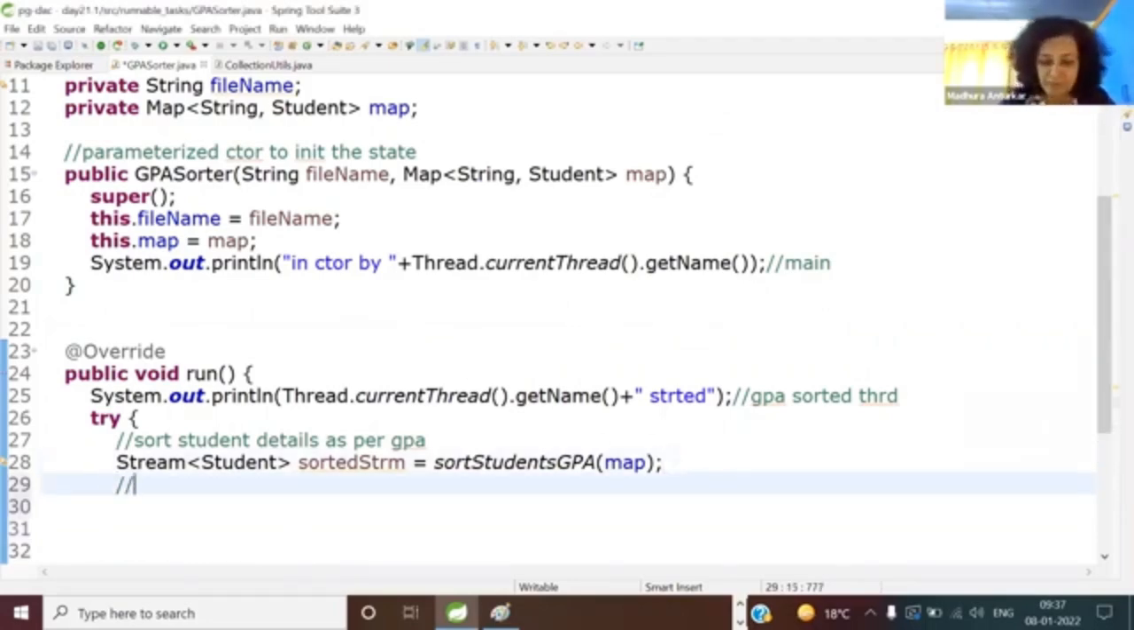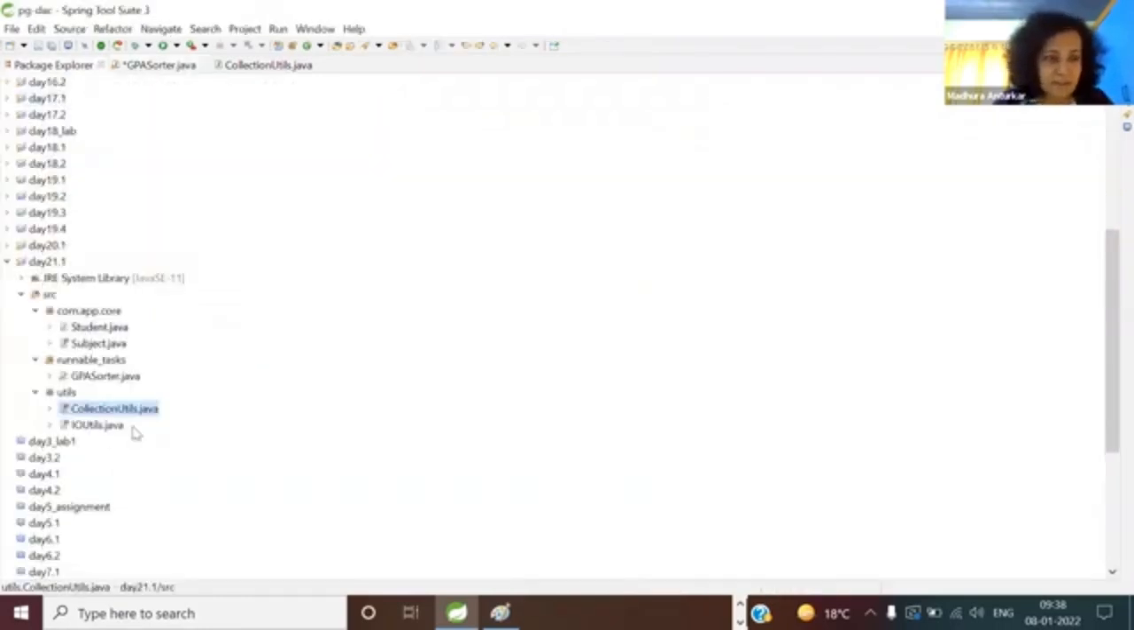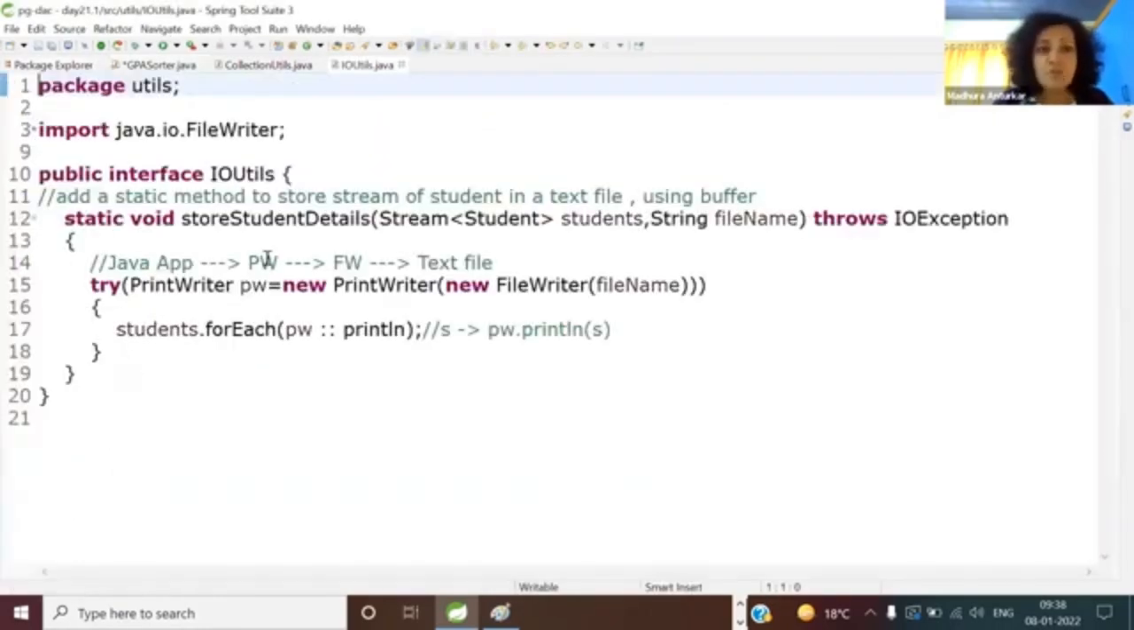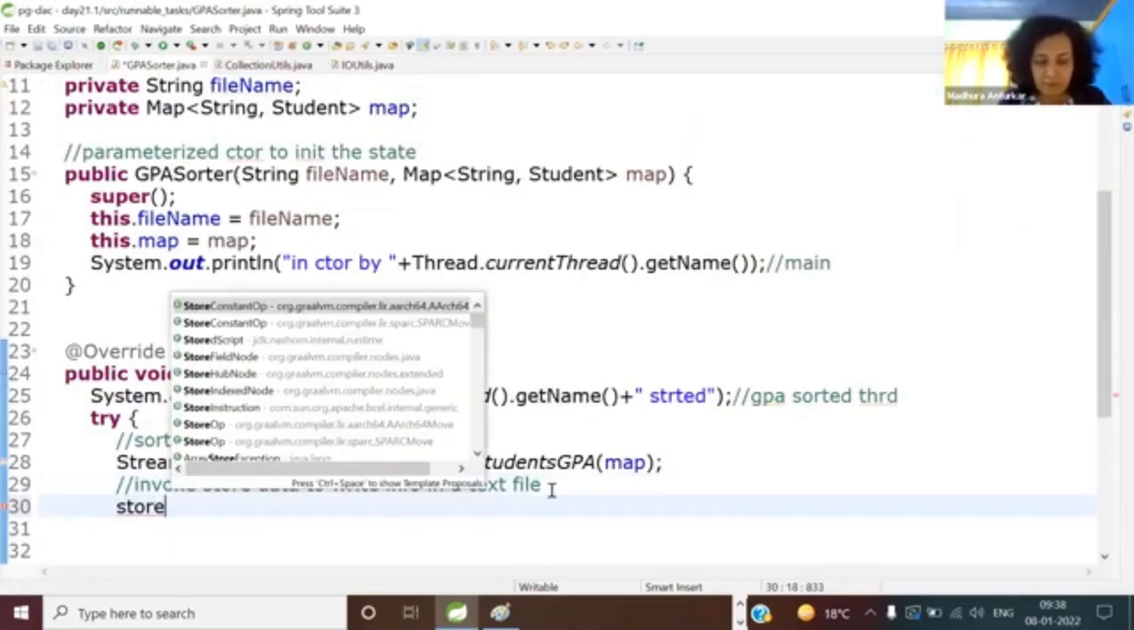So simply invoke store data, whatever, to write information in a text file. So what is that method name? I forgot. Store data itself, I guess. Let's check. Store student details. Okay. So here I'll just simply say store.